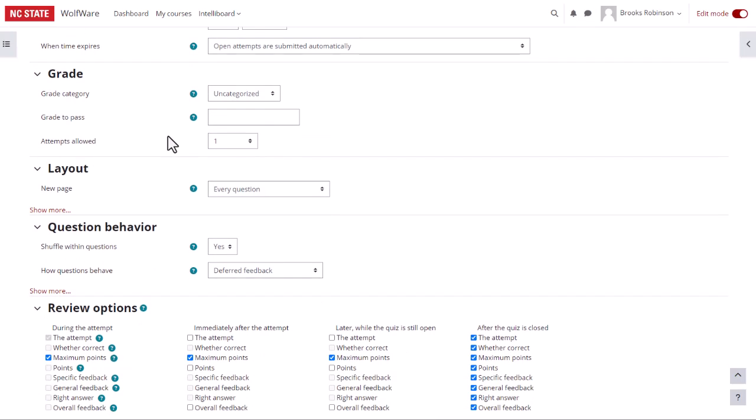The next setting is Grade. The first criteria you can set is where this grade appears in your gradebook. If you have previously set up categories in your gradebook, they will appear here. If you don't see any categories, you will need to go to your gradebook setup to create them, after which you will see them in this drop-down menu. The Grade to Pass setting is used for activity and course completion criteria, which are configured elsewhere. This setting also highlights pass grades in green and fail grades in red in the gradebook.